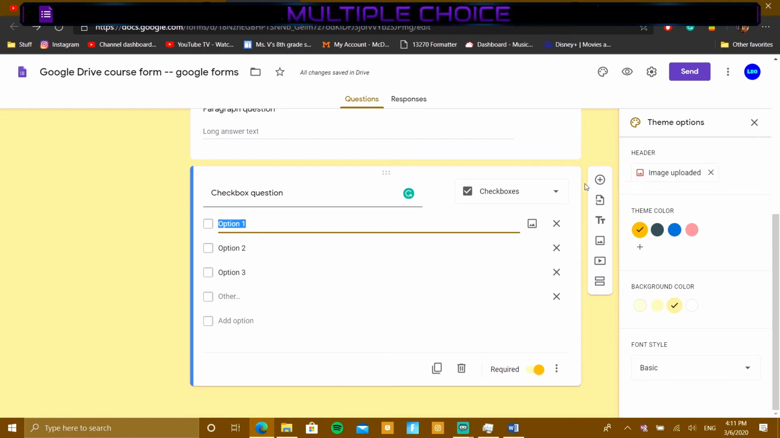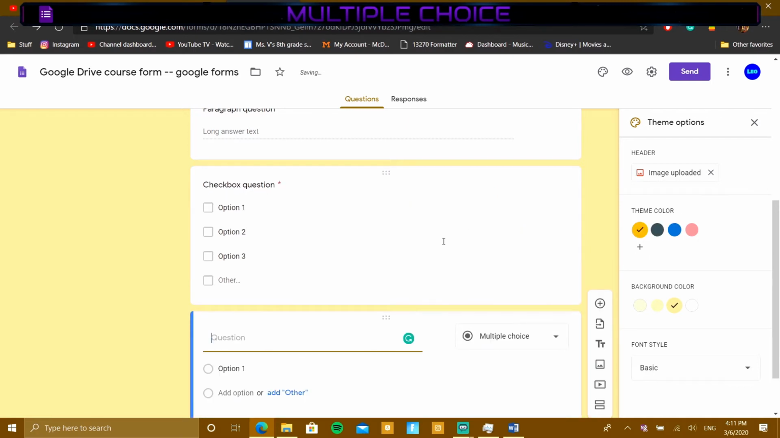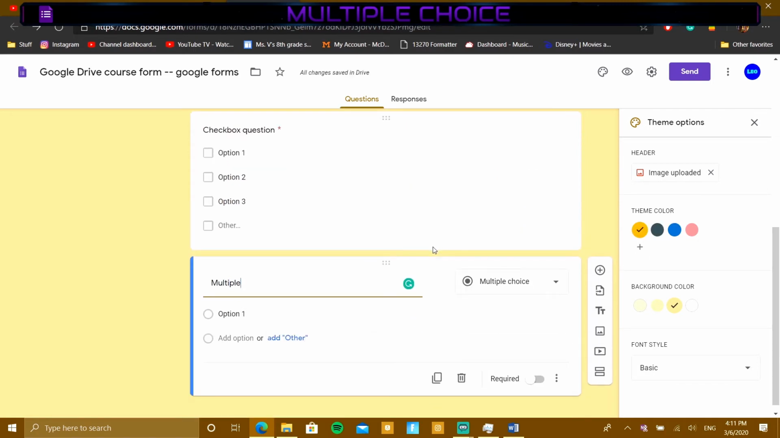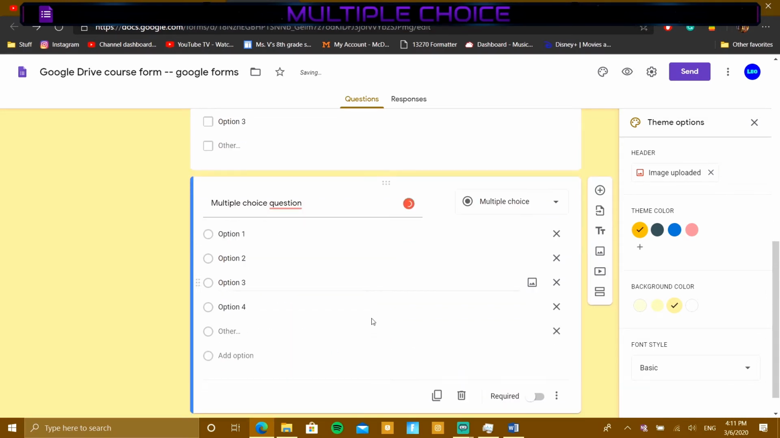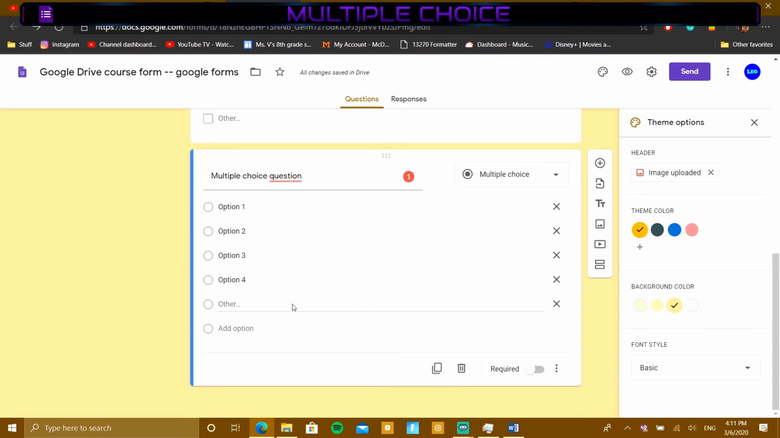So the next question is multiple choice. Alright? Multiple choice. Multiple choice question. So again, it's with options, but you can only choose one. And it will ask you to elaborate on this one. But you can only choose one of the possible answers for the multiple choice questions. That's the point of a multiple choice.